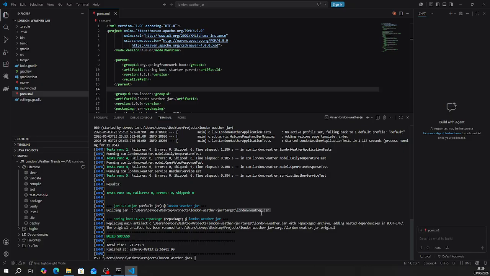So the outcome we got now, how can this outcome be used? As this is a jar file, there are two types of categories.